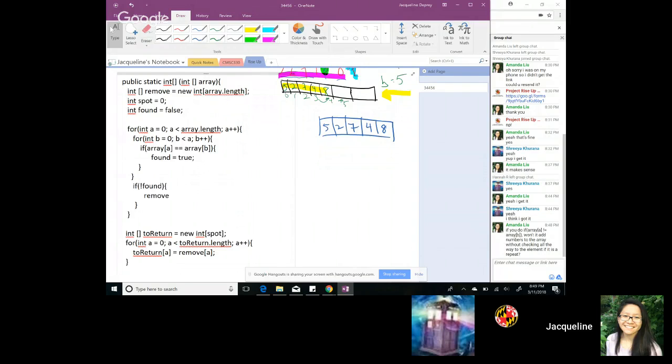So remove spot equals array A. And then, of course, we have to increment our spot. So spot plus plus. Nice catch.